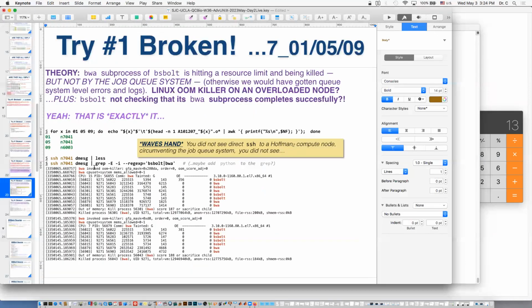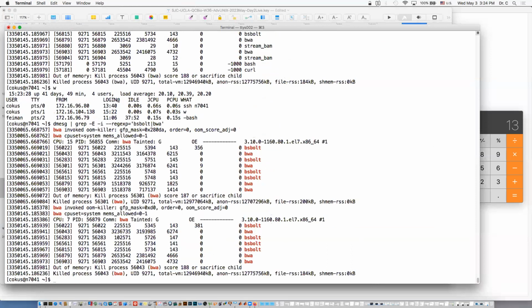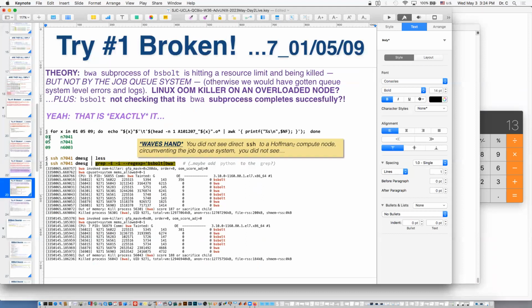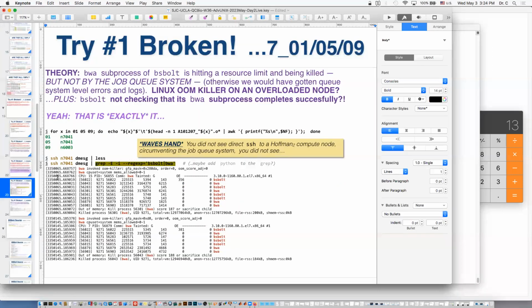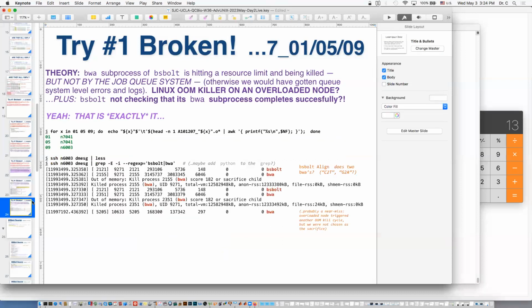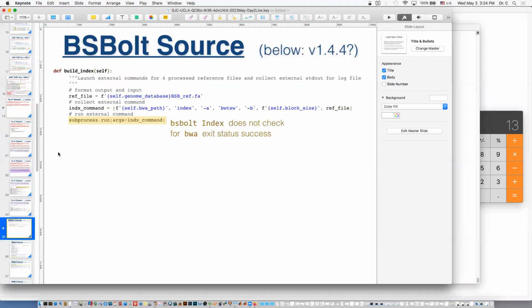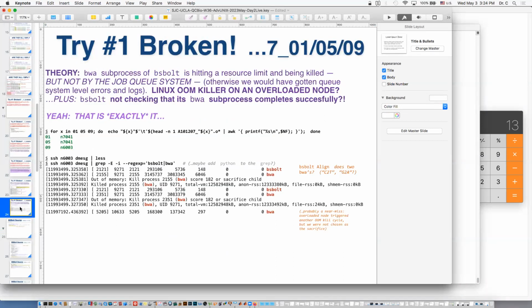Okay, so if we grep out BSBolt and BWA from that dmesg output, we're going to see that we've got two. Notice 7041 had two of them, and we got two times BWA invoked OOM killer, separated by a certain number of seconds. That's us being killed twice. So that confirms it. We could check the other node, 6003, as well. In that one we're in there too. So that's basically proof that the OOM killer is the reason we saw that.